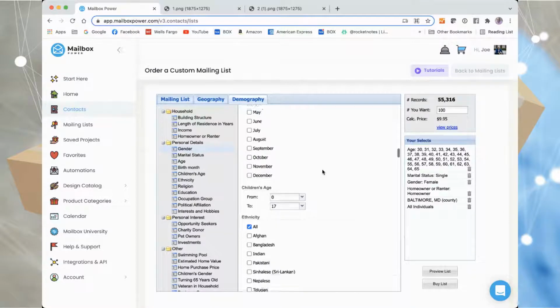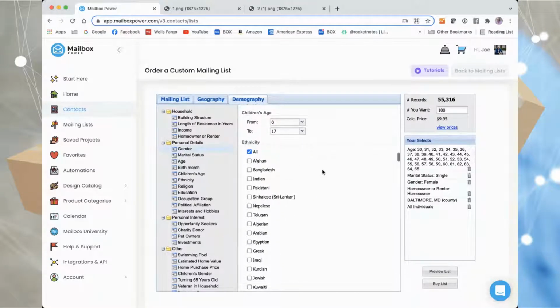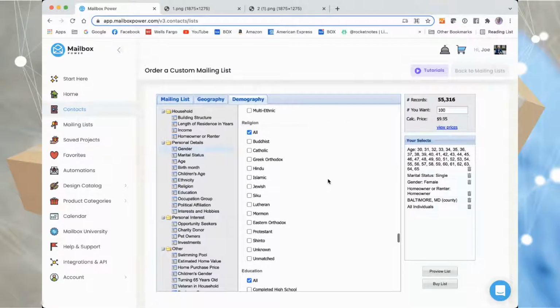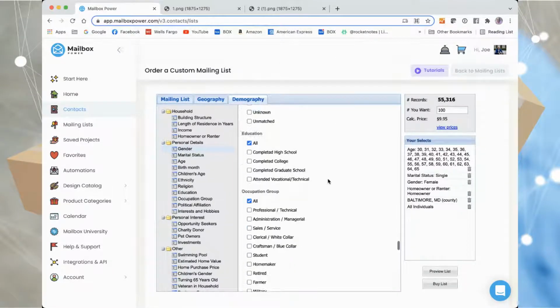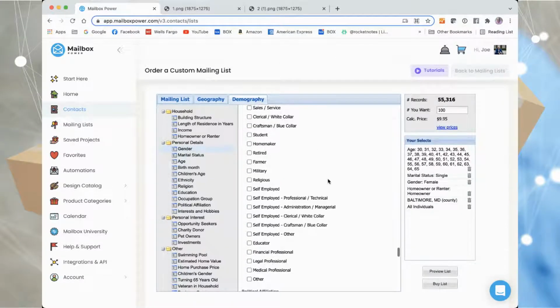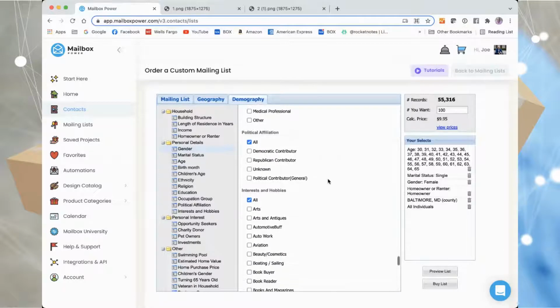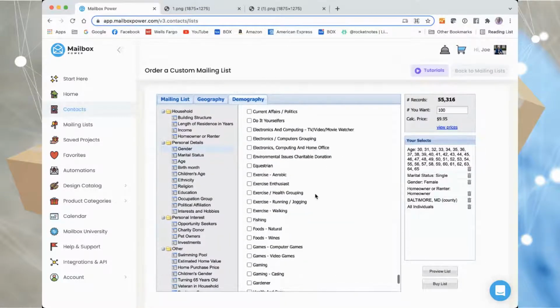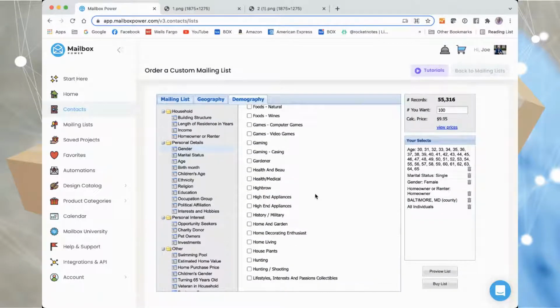Love it. Okay. So children, doesn't matter or does? It really doesn't matter because at 30 they could have kids. Ethnicity doesn't matter. Religion, none of that. Education, I'll take all. Occupation, political affiliation, interest in hobbies, nope. I just want to keep them all for this. Because listen, I'm down to 55,000 people. From 330,000 to 55,000.